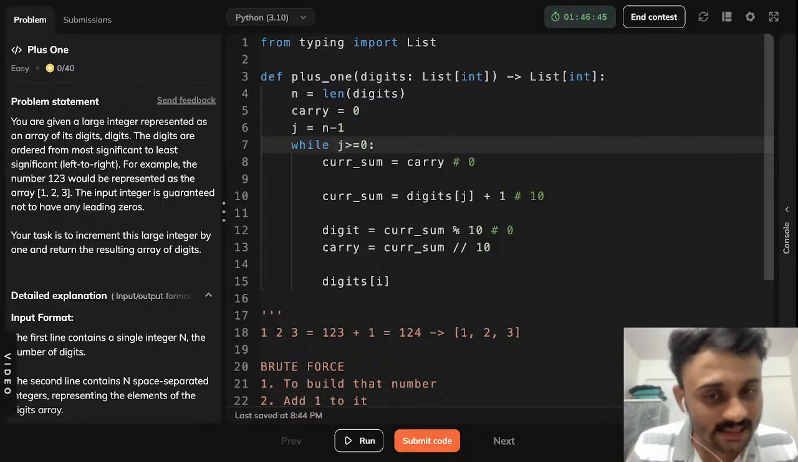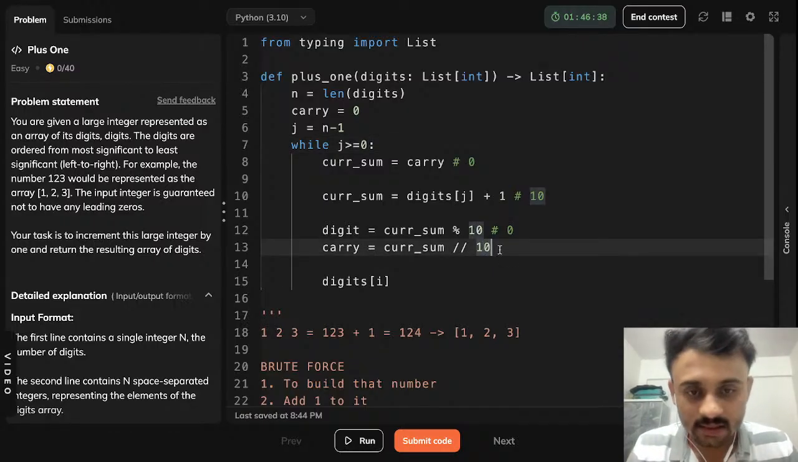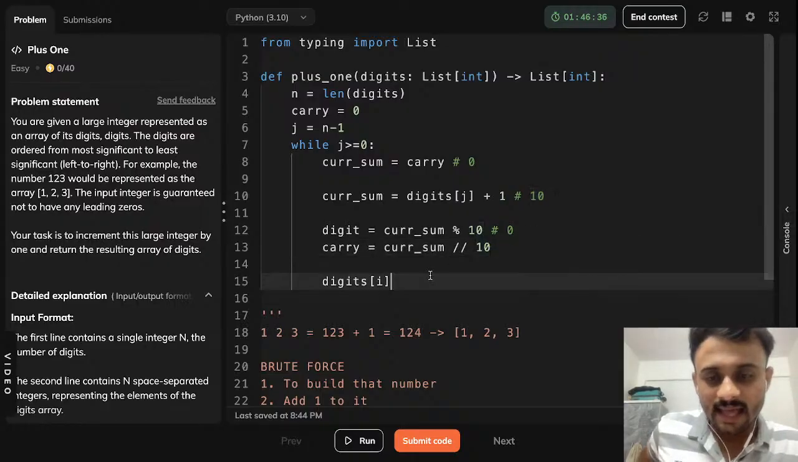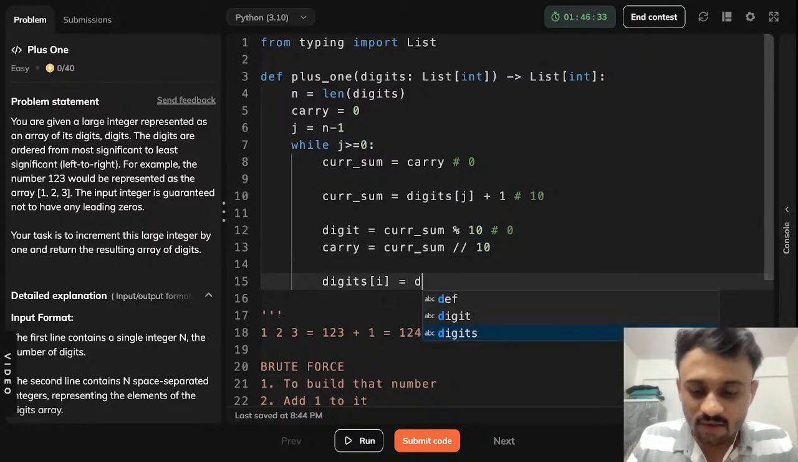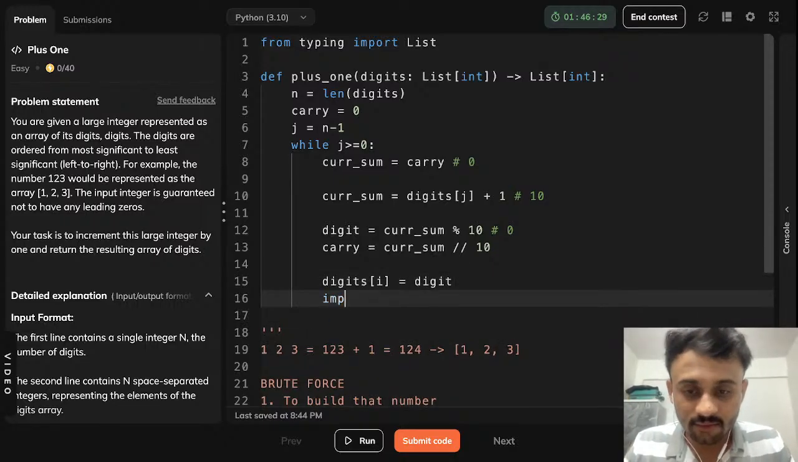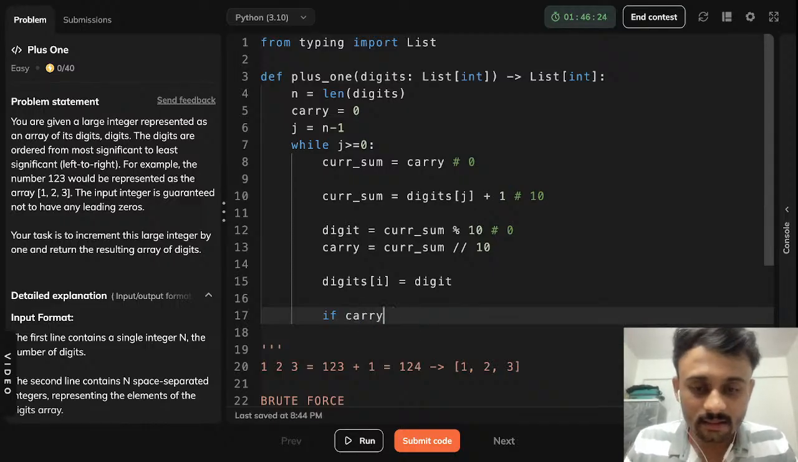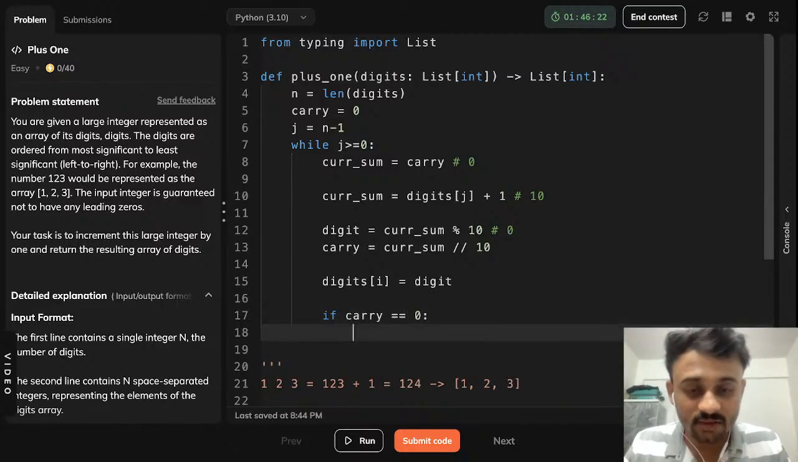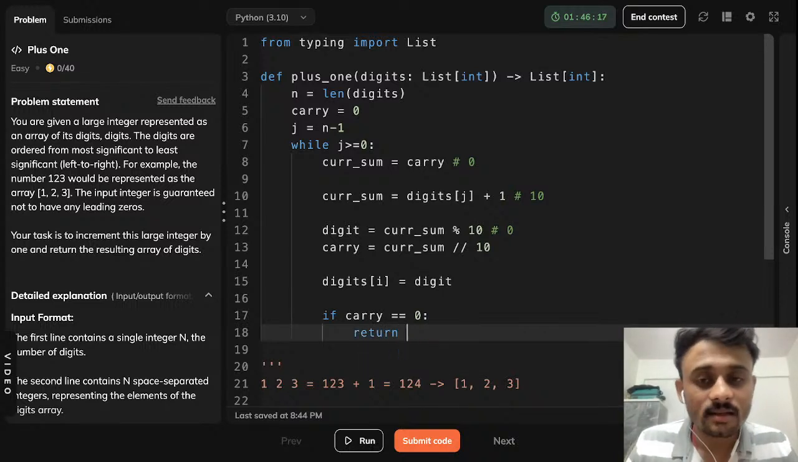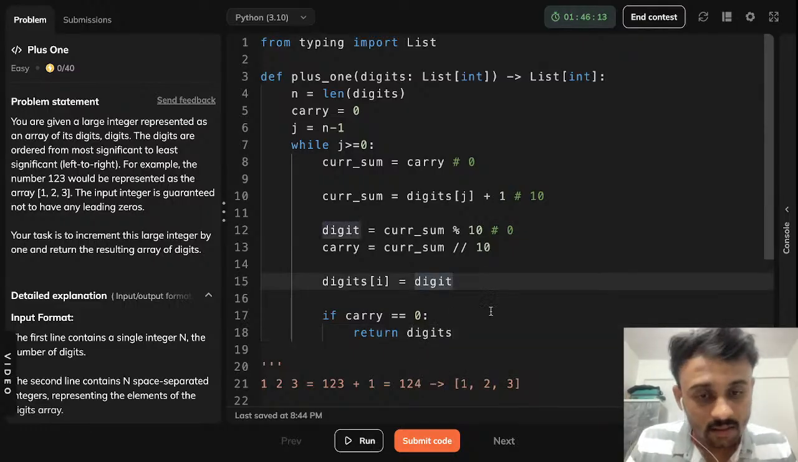If the carry is 0 right here, then I don't have to do anything. You got my point, na? So carry is this. I'll assign digits of i is equal to digit, and if carry equals 0, then I'll just break, or I'll just return my original digits.